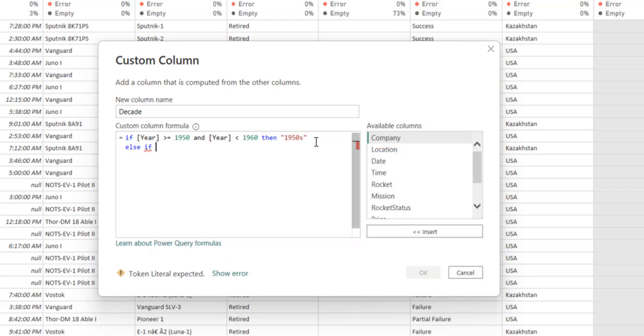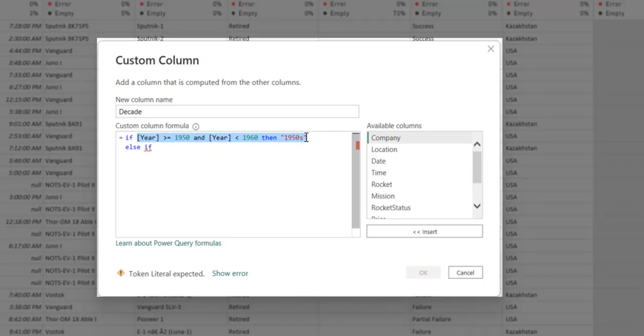Else if, so that's not all, we want to check more conditions. Else if, and you could just copy and paste this and modify it. So else if year is greater than or equal to 1960 and it is less than 1970, then it is 1960s. Else if, so you could do this until you get to the last year that you have.